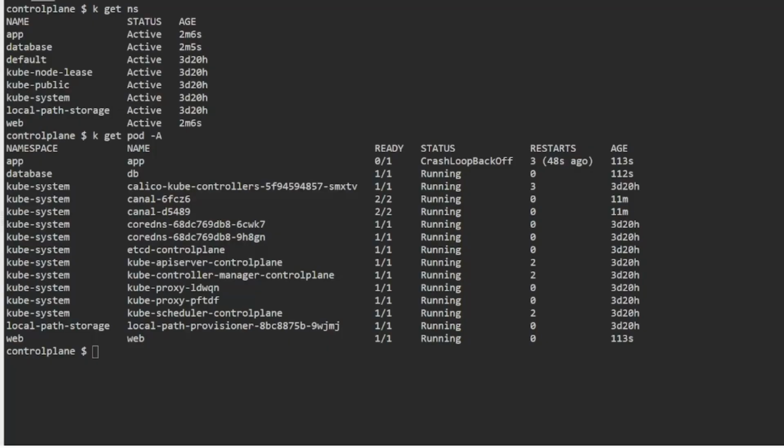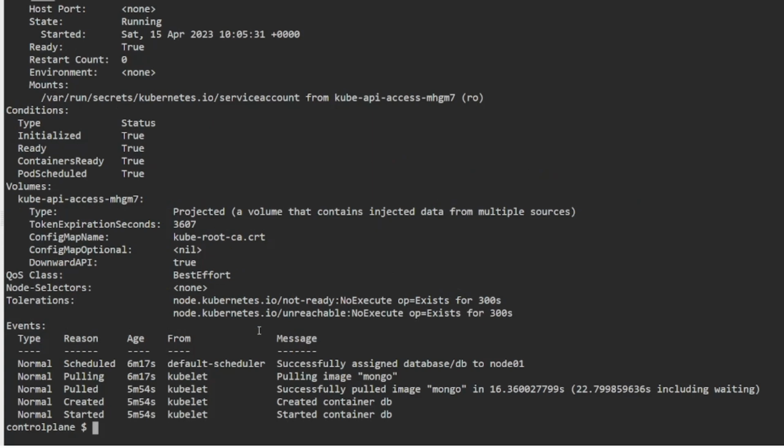Before creating the network policy, let's first understand what labels have been assigned to the database pod. kubectl describe pod. The database pod name is db and namespace is database.